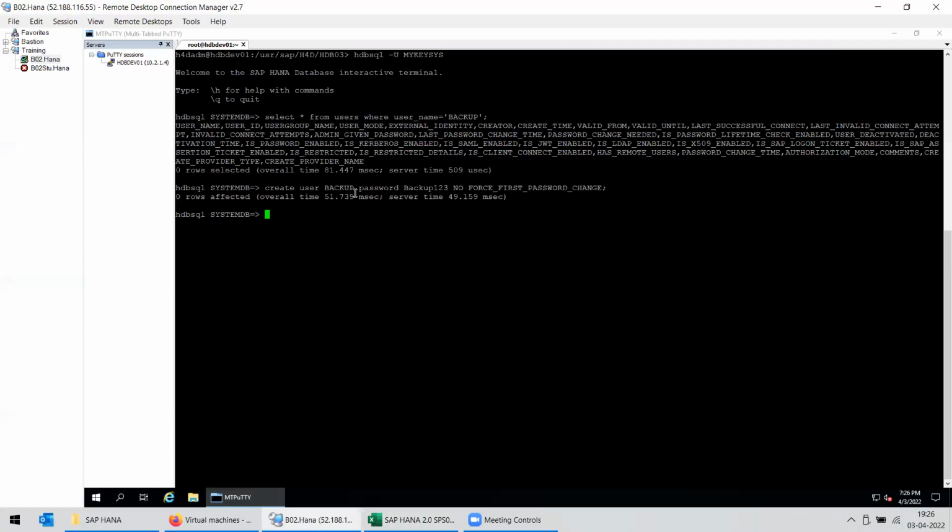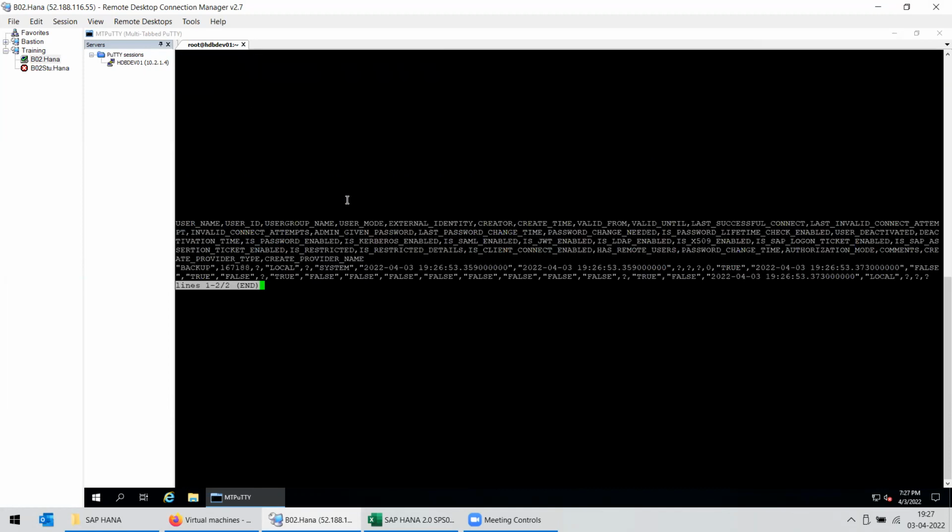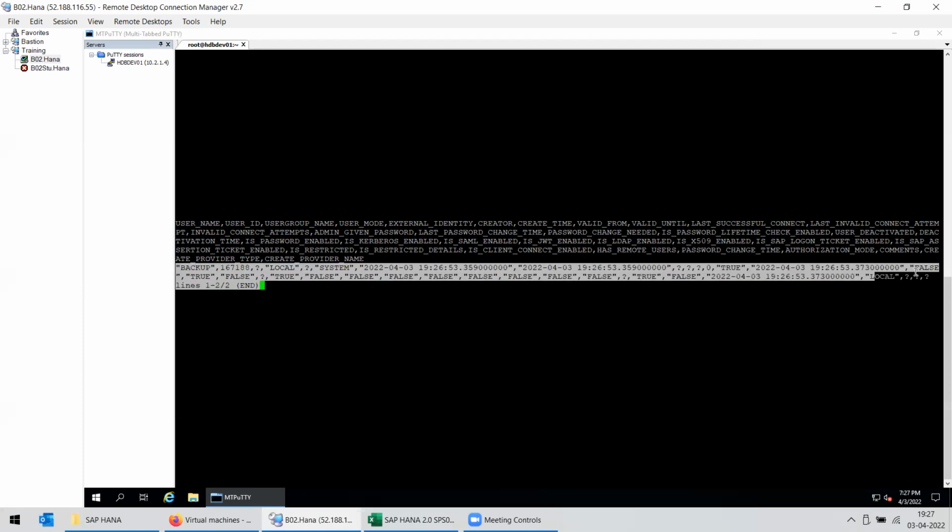Now again, if you want, you can execute the select command to check whether the user was created or not. So now you can see it is giving the details over here. This is the username, backup user, then this is the user ID, and these are all the details. This is the master record of this user.